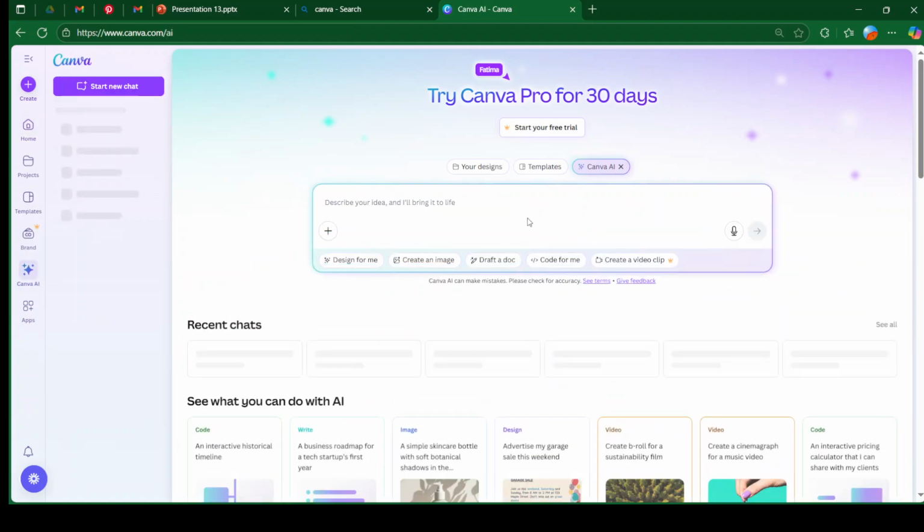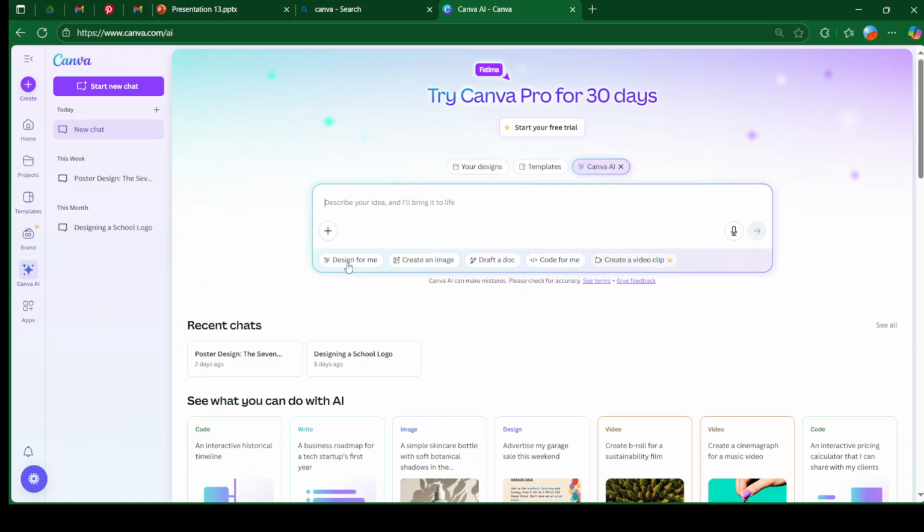So okay, now we're gonna start with the AI. Just click on this bar, and then we have some options. Design for me, create an image, draft a doc, code for me. Create a video clip is a paid feature. I mean, this crown over here means that it's paid and we can't do it, but these four options are completely free.